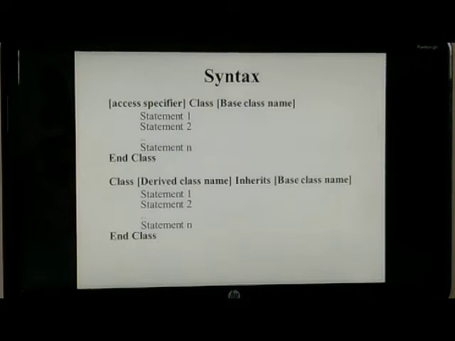The syntax is: the access specifier, the Class keyword, and the base class name which the user wants to give. After that, all the code is written in the body, and to close the class we use End Class. After that, to inherit that base class, it is written as Class, then the derived class name, Inherits, and the base class name. Here the base class name is, for example, the superclass name, and after that End Class.